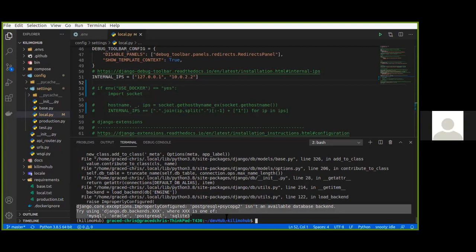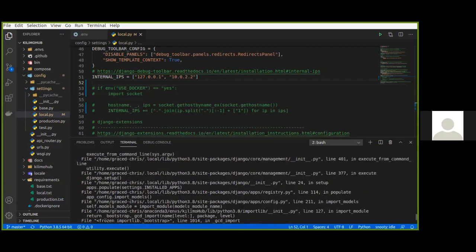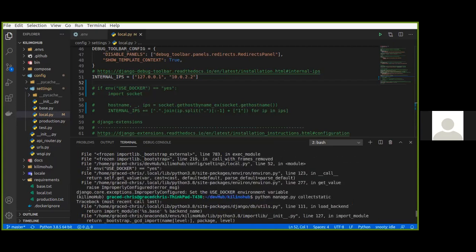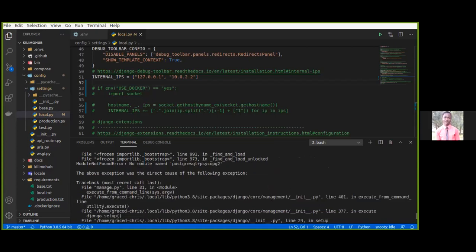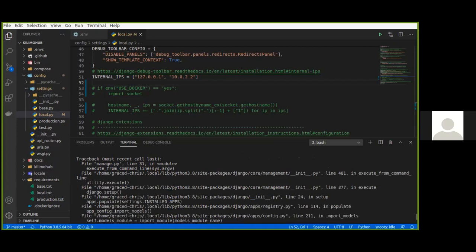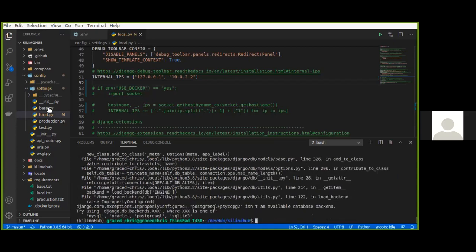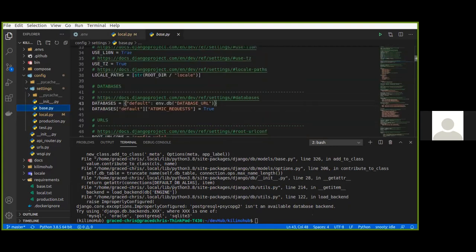So, just scroll up, just go up. It means there's a problem with our database, the database we're using. Go to the base.py file. Search, it's easy if it's already there. Yeah, this one.